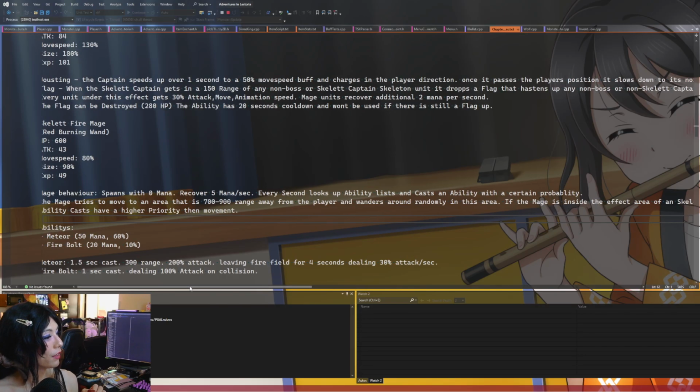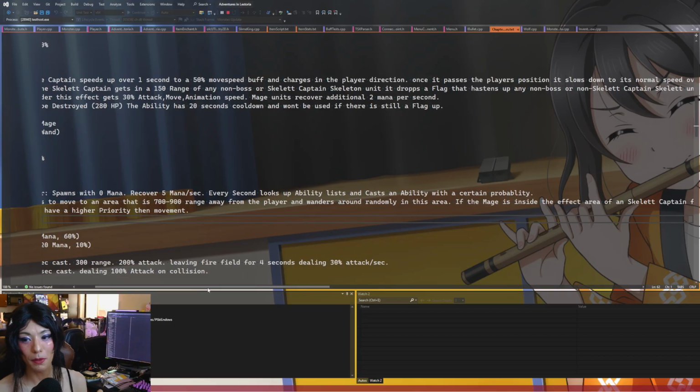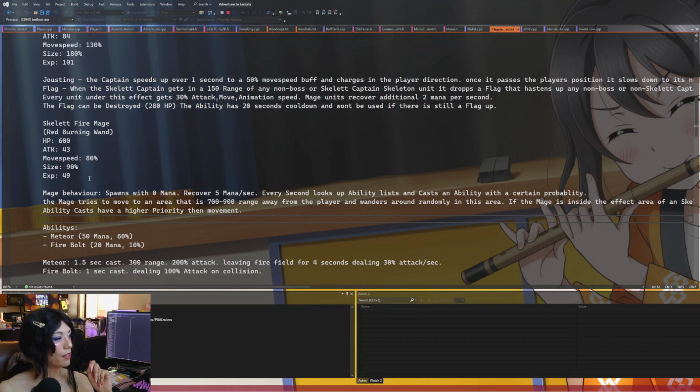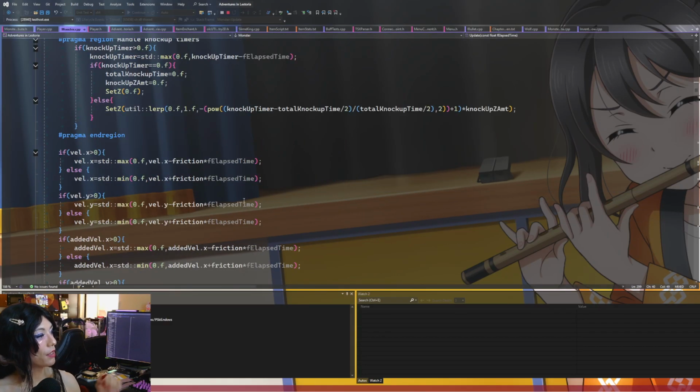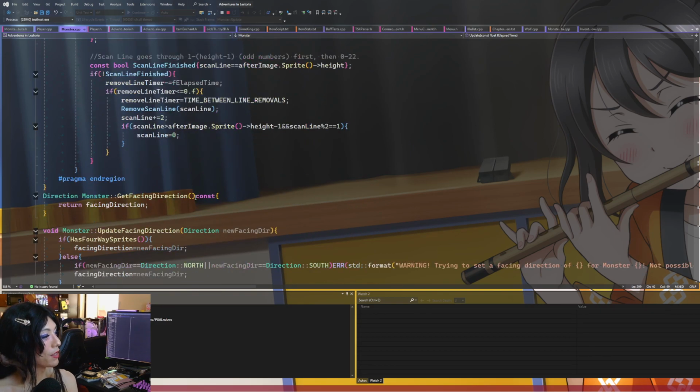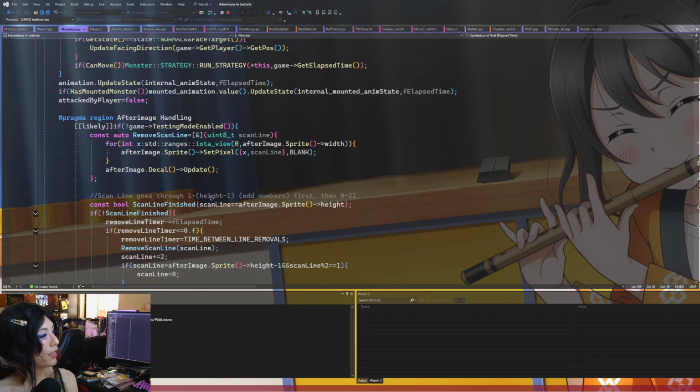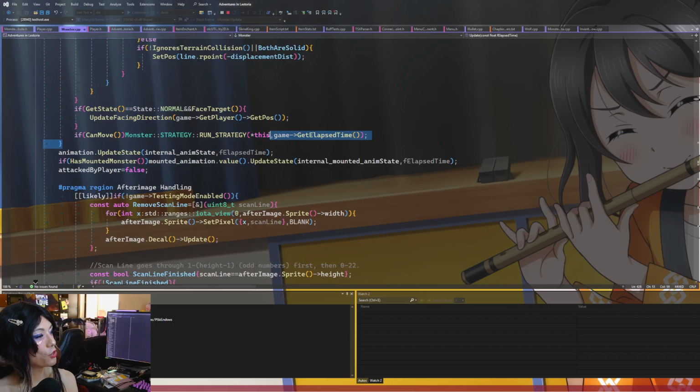Mage behavior. Every second, look up the ability list and cast an ability with a certain probability. We're going to be implementing this part next. This would be in the general update code of a monster. Normally a monster is running its strategy, right? That's usually what it's doing the whole time. But this is going to be outside of the strategy.